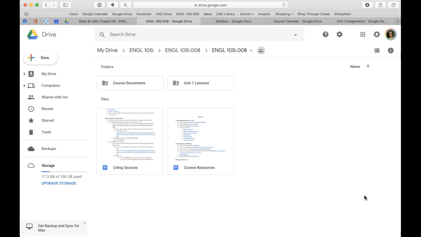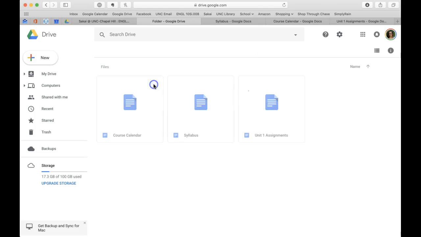So once we get in here, I want to go through this so you know where everything is. You'll see two main folders. One is course documents and one is Unit 1 lessons. As we go, there are going to be 3 units in the course, so you also get Unit 2 and Unit 3. The lessons is just daily activities, daily things we go through. The main folder for the course is going to be course documents.